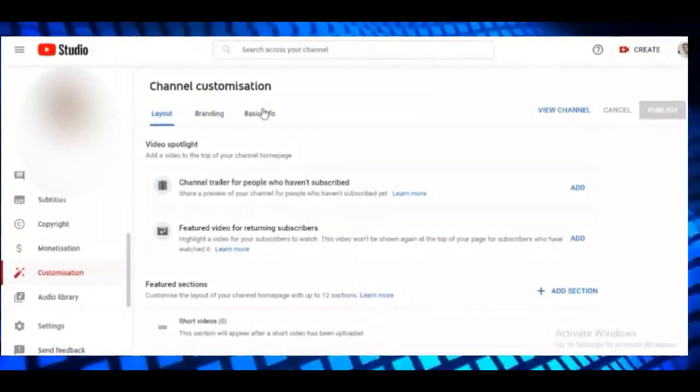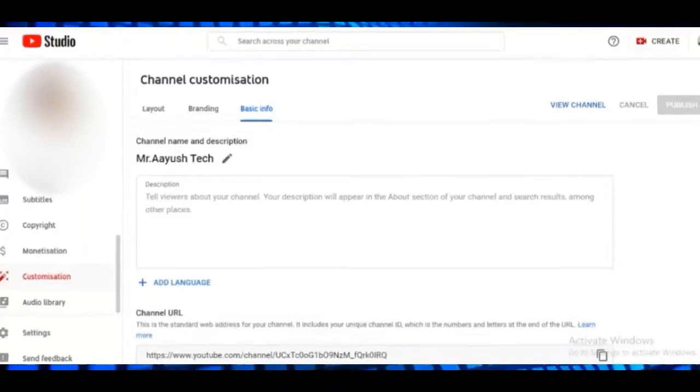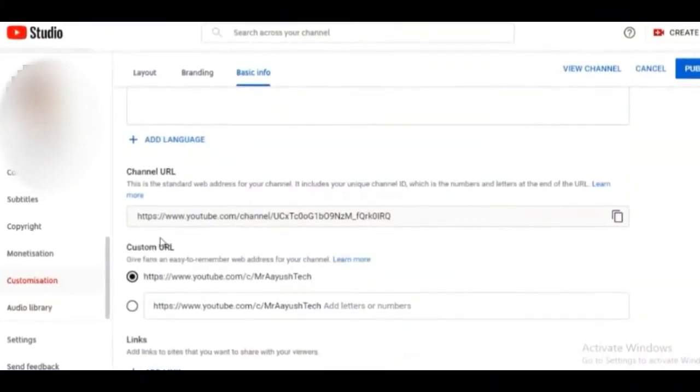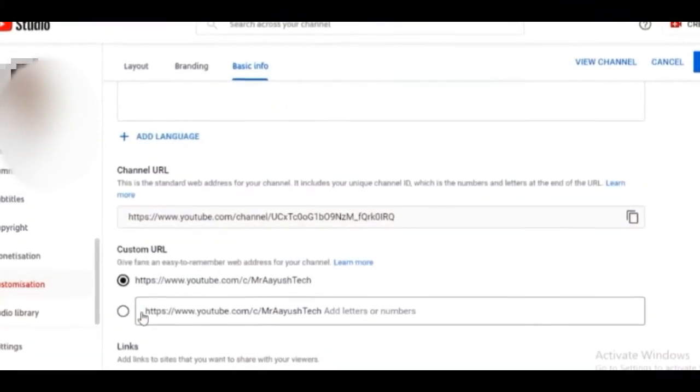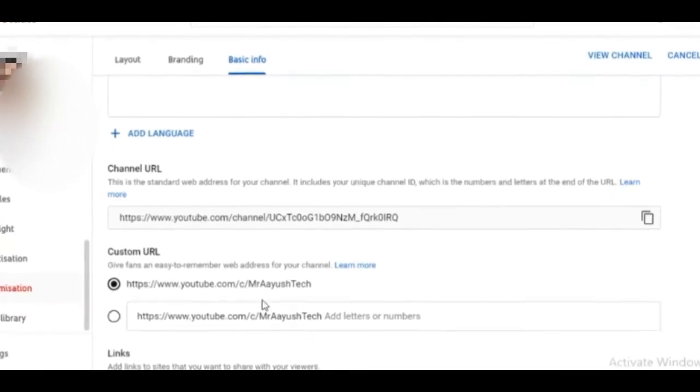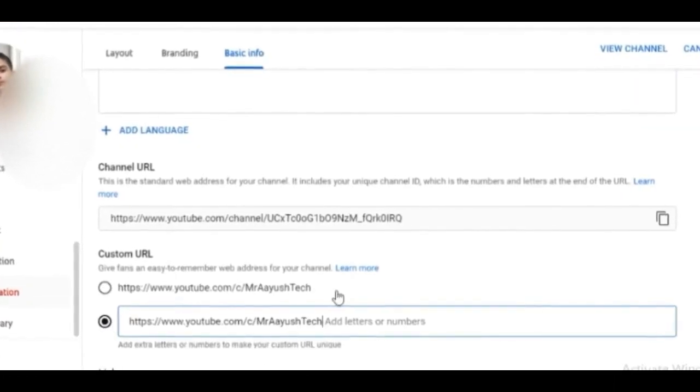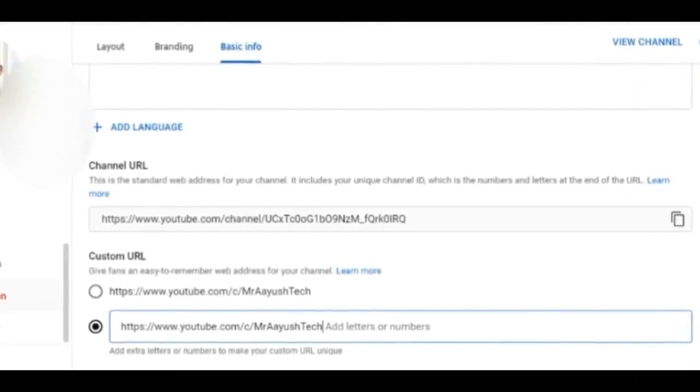You just have to open your channel's dashboard on Chrome browser, and after this you come to the option Customization. After this click on Basic info. Here you can see Set a custom URL, and then create a URL here in the second option, and here you can type any letters or numbers, and if you don't want then click on Publish.